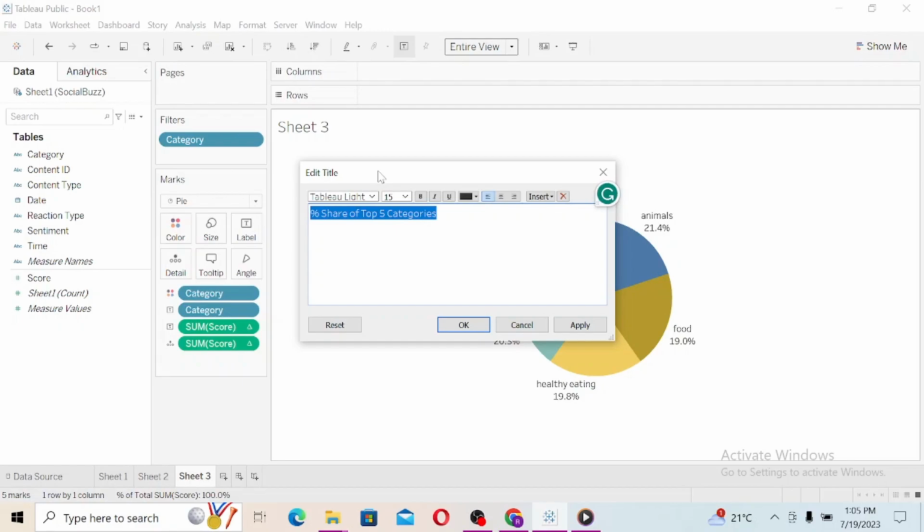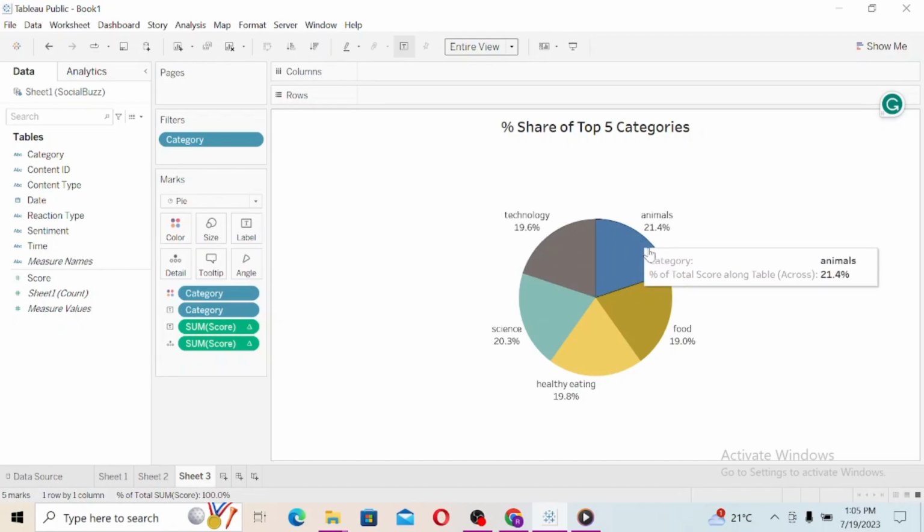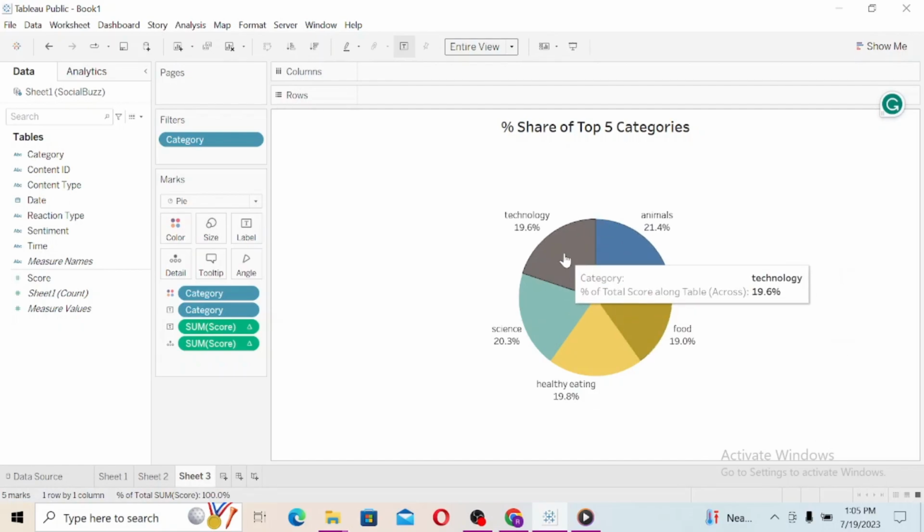And if you look closely, you notice that there is not really a big gap between these top 5 categories. The average is around 19.5%, or 19.5 to 20% is the average for these top 5 categories.